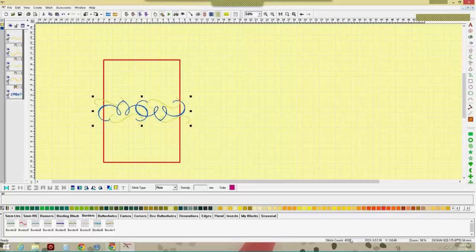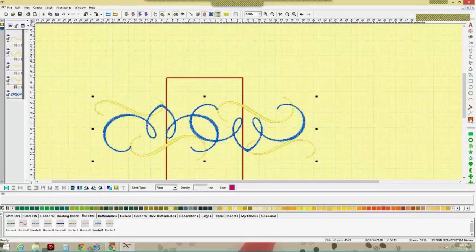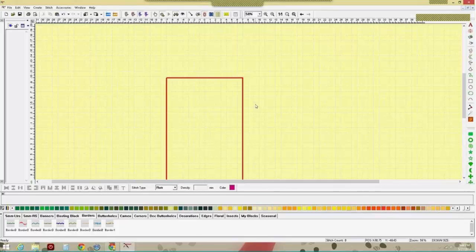See my stitch count is 559. I come and stretch this out, and then regenerate, and I'm going to have a significantly larger stitch count. So that's the difference between one that you made and one that you put in as another format.